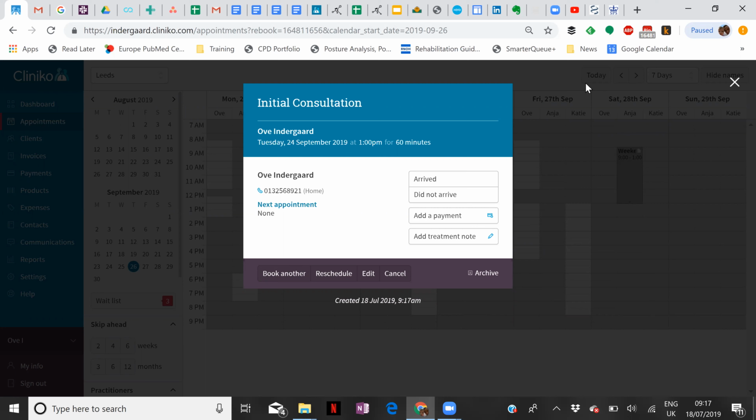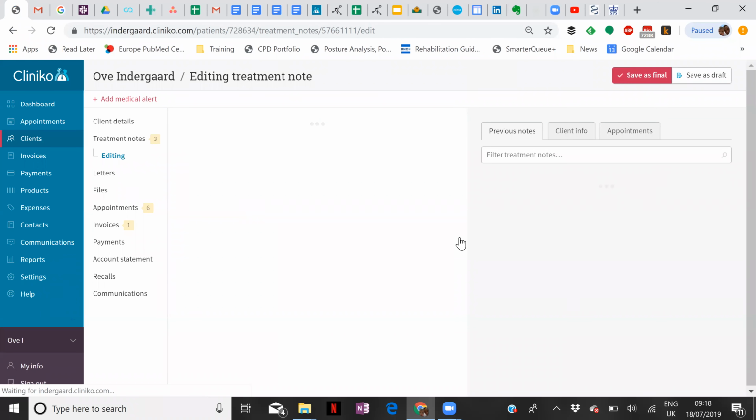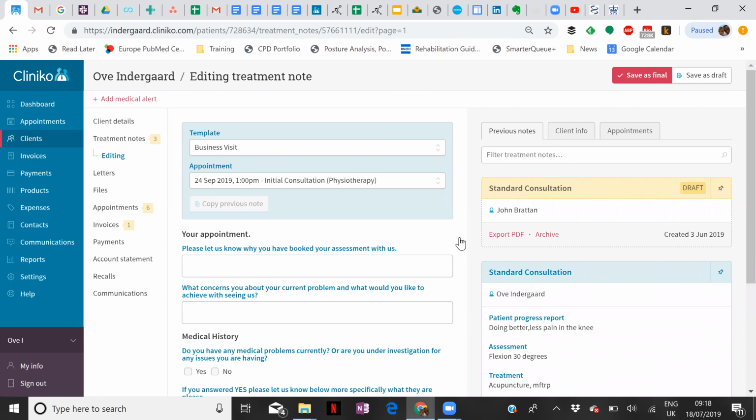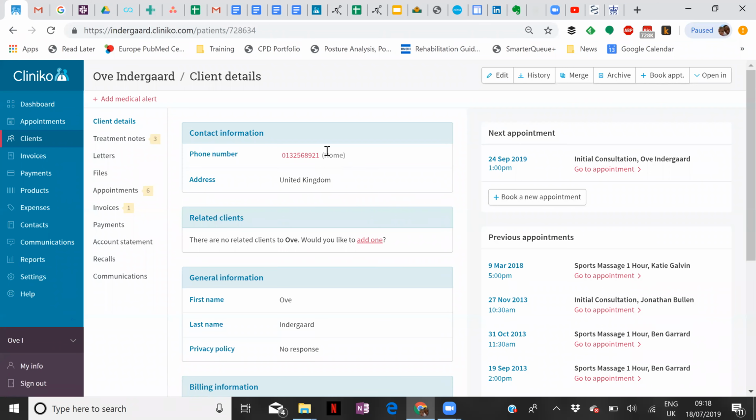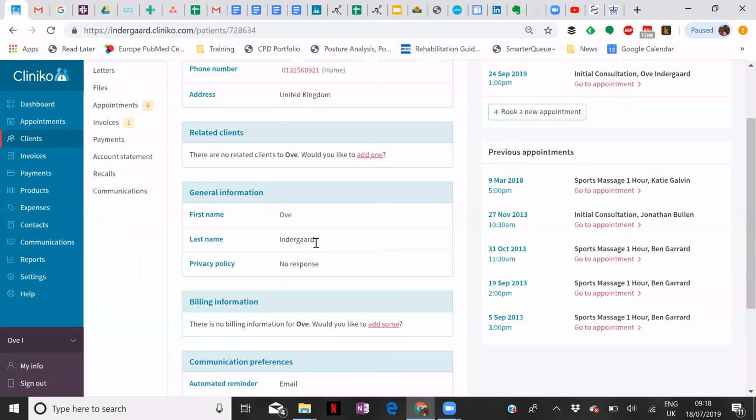But for the sake of today's tutorial, we're going to look into how we use the back end of it, which is the treatment notes section. So what we have here is my client file. On the second menu down here, there's all the information that you'd ever need to know. If you ever needed to find out the client's telephone number or address, everything will usually be in here.